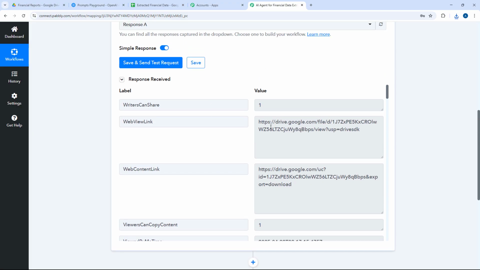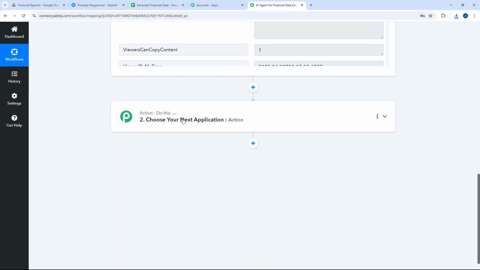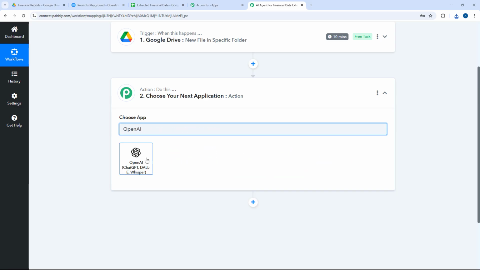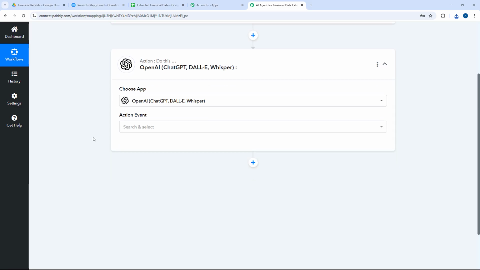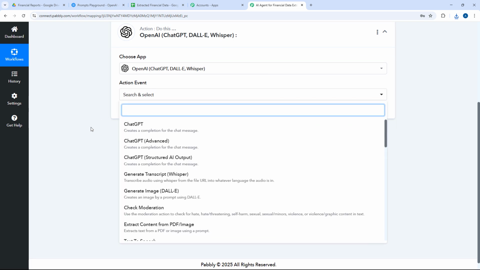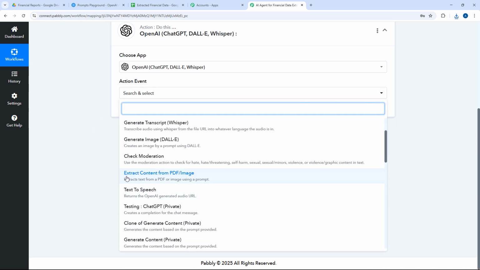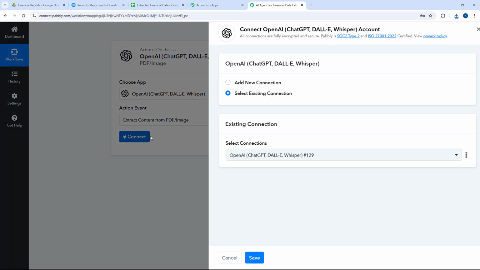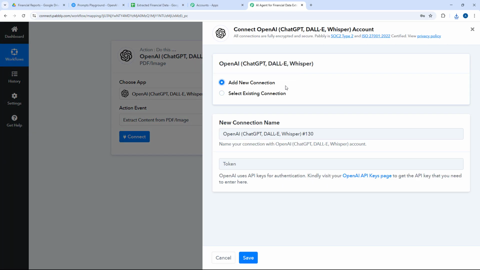Now let's move to step 2. In step 2, we want to send the same file to OpenAI to extract the data out of it. For that, we will scroll down and come to this action step. Here in Choose App, we will search for OpenAI and select it. After selecting OpenAI, from the action event drop-down, select Extract Content from PDF/image. Then click on Connect and select Add New Connection. Now we have to connect our OpenAI account with Pabbly Connect, and to make this connection, we have to enter the API key of our OpenAI account.